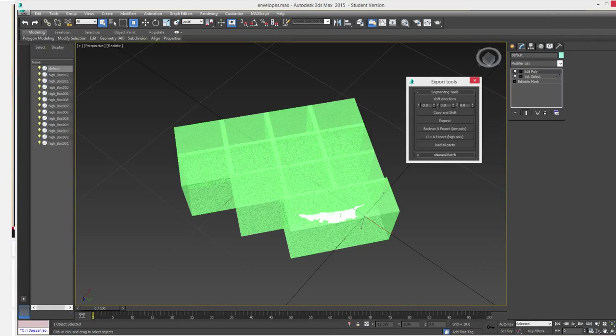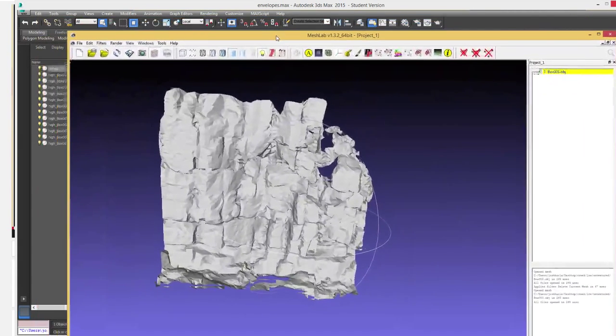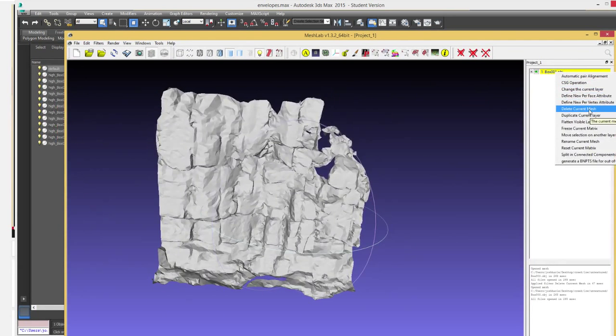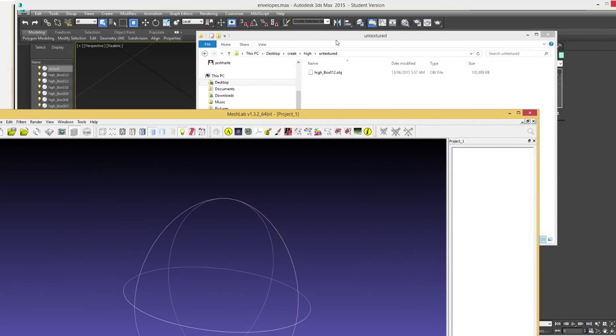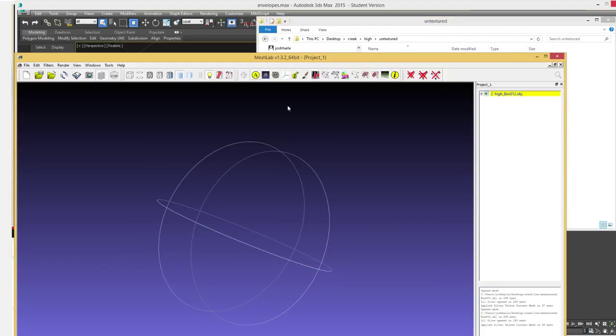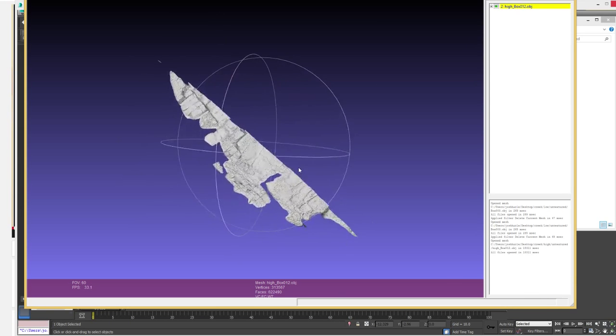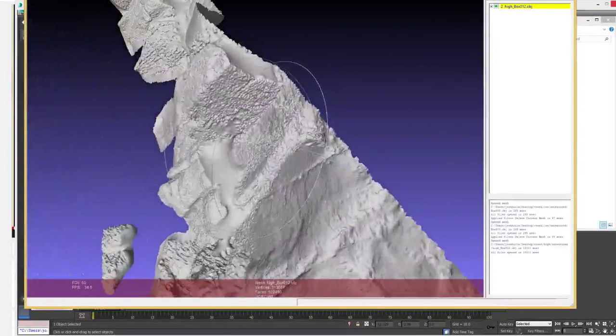Great. So if we look in the folder, you'll see it's created this first one, and we might as well have a look at it in Meshlab. I'll just delete this mesh that's already created. Pull this one in. It's 100 meg, so it will take a little bit of time to load it up. There it is loading in the background. And here's our high detail cut up section.